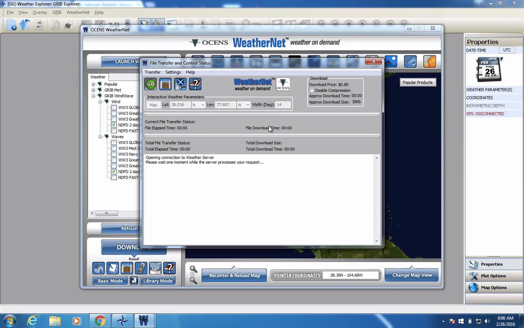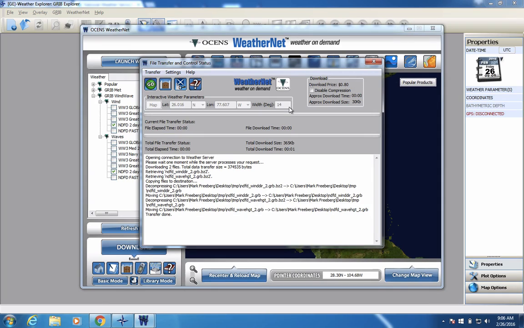And while that's coming in, I'll point you over here. See this width size is 14 degrees. That means we're downloading a box that's exactly 14 degrees on its size, which is a good size. Between 10 and 20 degree boxes are really good because they give you arguably enough perspective to see what the weather's coming in, but also recognize the basis of WeatherNet, that you're moving these data through a satellite connection. So you aren't really interested in spending a couple hours downloading the entire Atlantic Ocean.